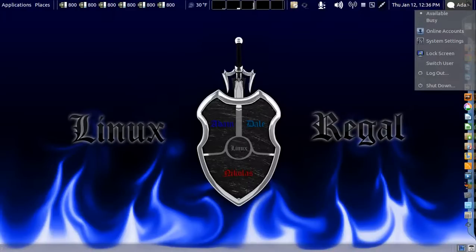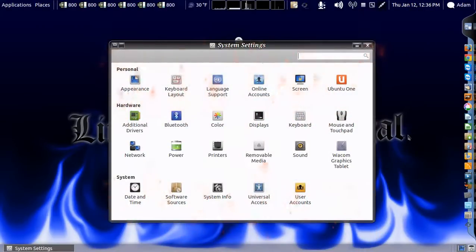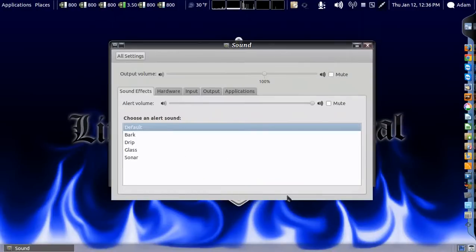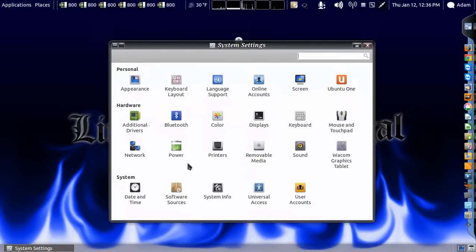Top right hand corner where your account is, if you left click it, here's your options to shut down, log out. Shutdown will have a restart option on it as well. System Settings, here's all your settings for the system. Sound, printers, additional drivers, appearance, screen, user accounts, date and time, and so on.